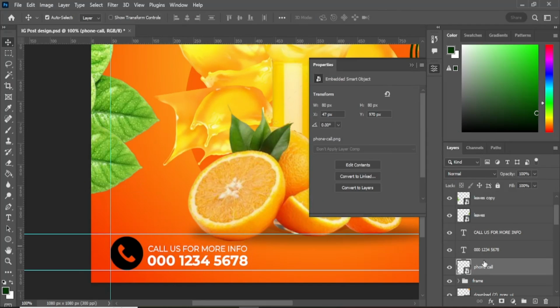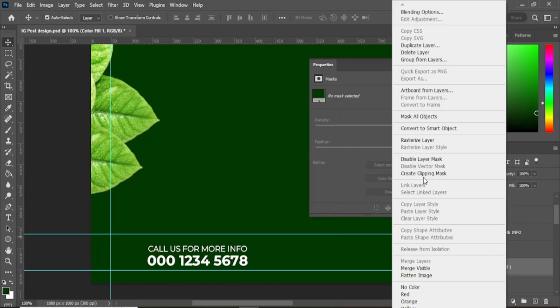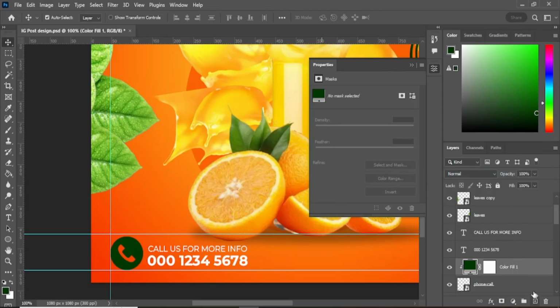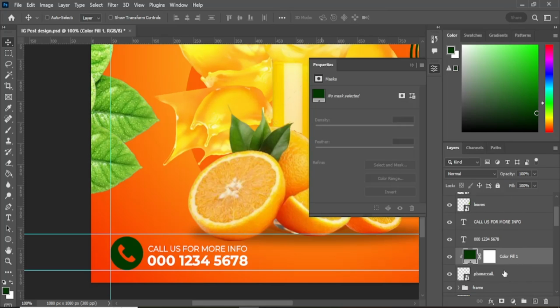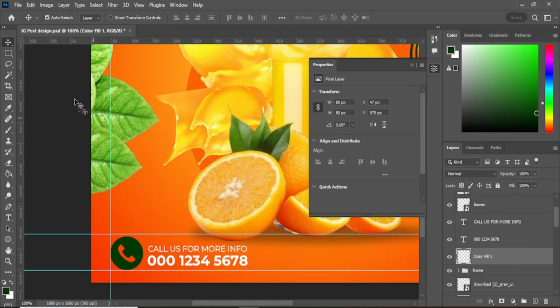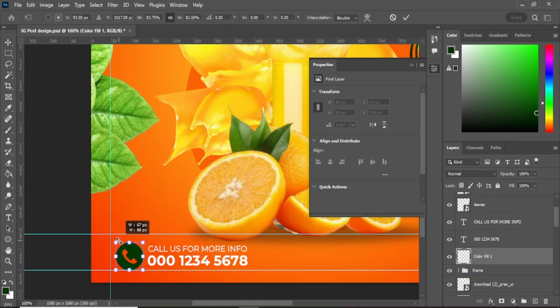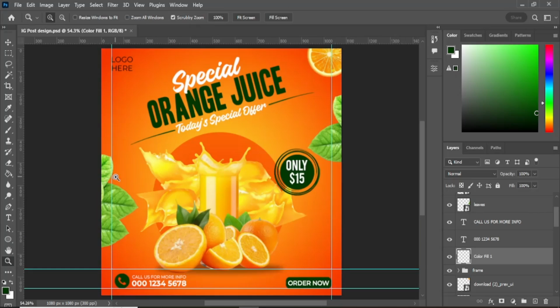And for this, yes, we have to change the color of this. Now to change the color, we can just give it a solid color and click OK. Now you right click and create clipping mask. This will give it color. Once you create the clipping mask, right click and select both layers, right click and merge layers. So we've done that and given it color. Now let's check this out. Now the design is looking nice and okay.